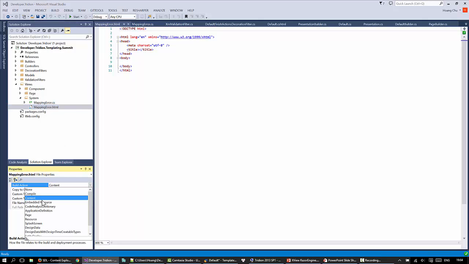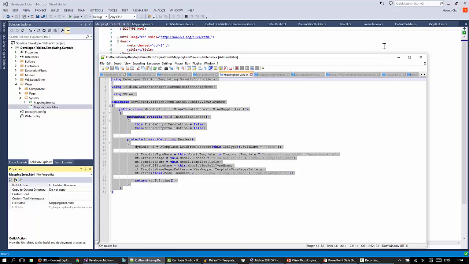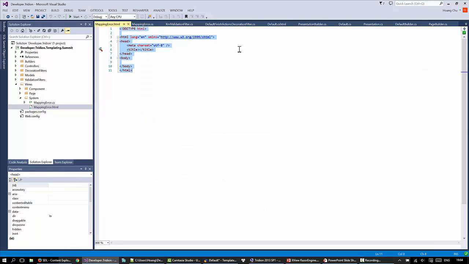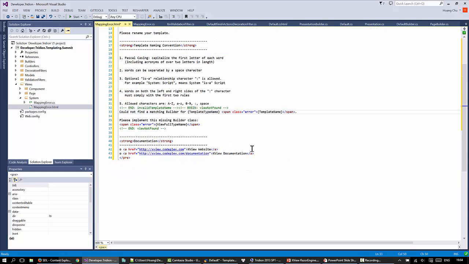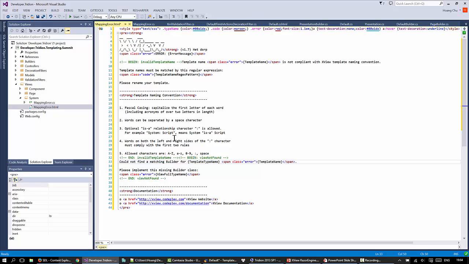This is also a resource, an embedded resource. Now I copy this HTML from the XView project, and what I change here is these methods. Instead of saying that XView cannot find a matching view, I changed it to builder, and please implement this missing builder class.